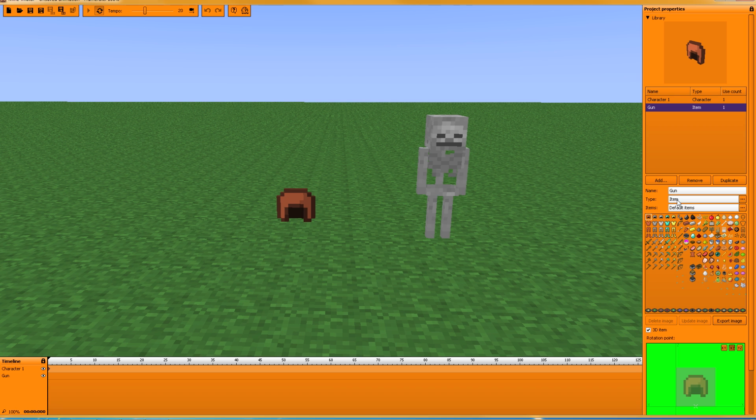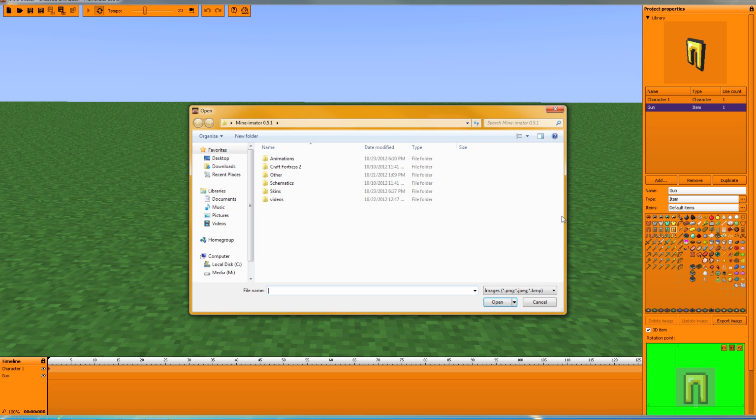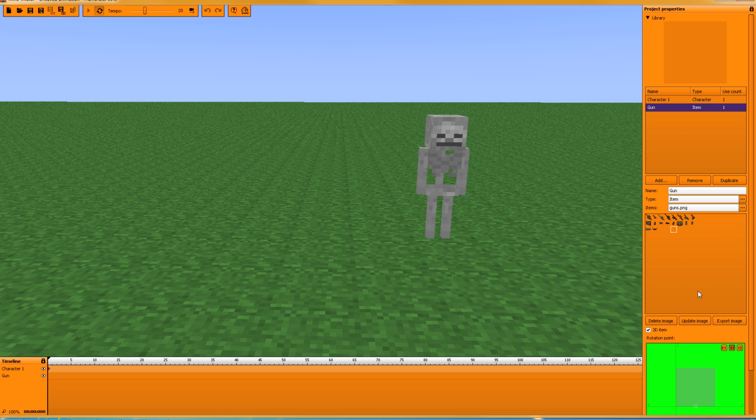You have type, which needs to be item, and then you've got items, default items. Now this is the picture it's going to be pulling from, so I can click anywhere on here and it pulls in the item. Now if I were to click this, it brings down this drop down menu and it has browse. So I've actually saved this on my external hard drive, and guns right there. So now you can see this is totally changed.